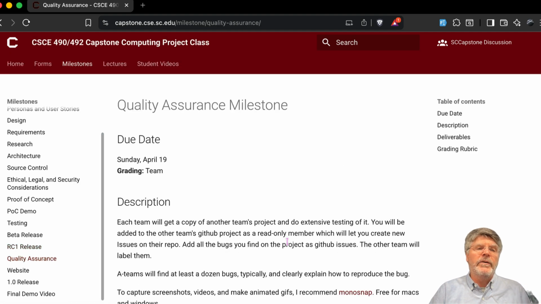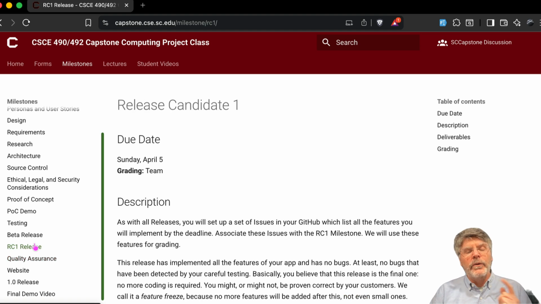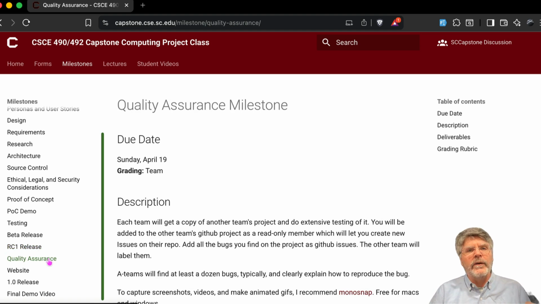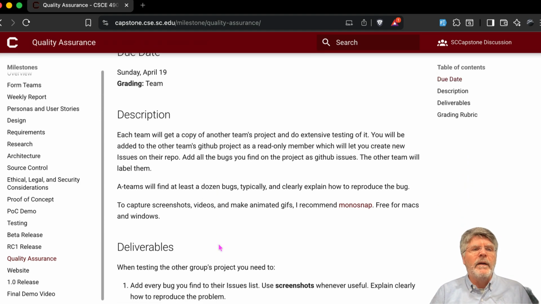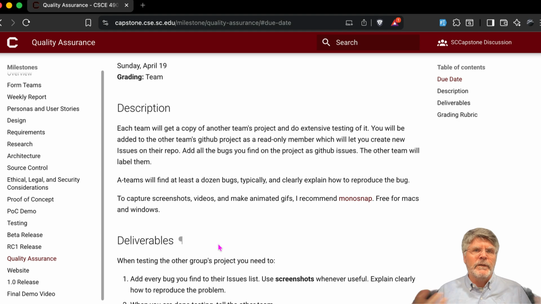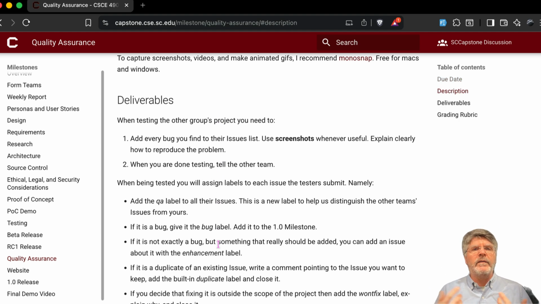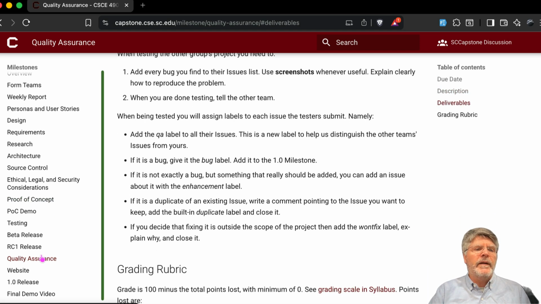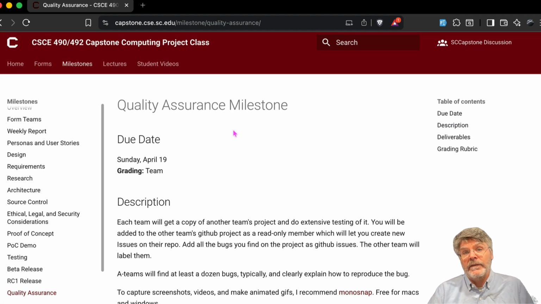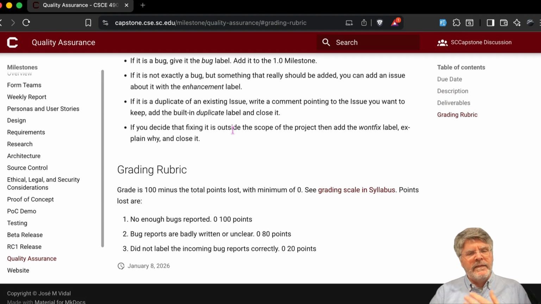There is the quality assurance. What I'm going to do for this milestone is take your RC1 release and we're going to grade it as usual, but we're also going to give it to another team. This means you're going to get some other team's app and test it. You're going to put it through its paces, find bugs, and add those bug reports to their GitHub issues. So that's your quality assurance, where you're testing another team's app, and you'll be graded on your testing of that other team.